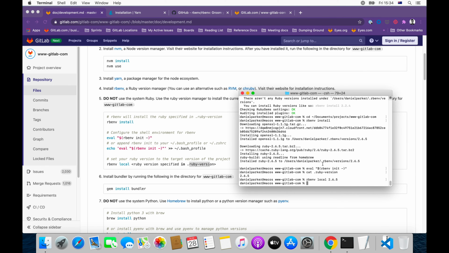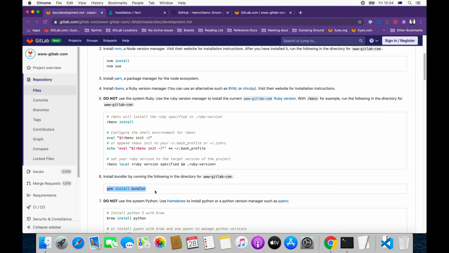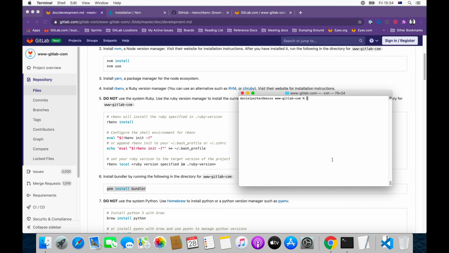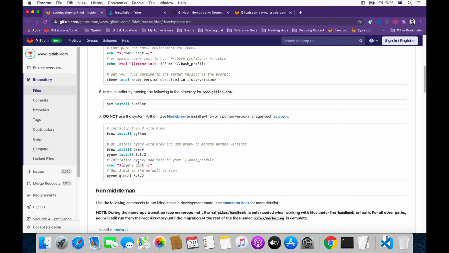Let's clear the terminal first. All right, gem install bundler. Just run that, and that might take a little bit of time to run, so I'll pause the video again. Okay, that one was a little bit quicker than what I thought it would be. But that's all we have to run for step 6.